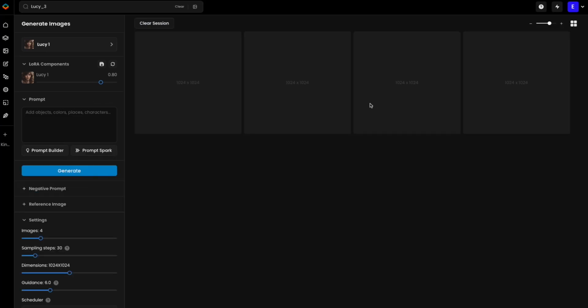A few other things that are worth noting in the generate page before we move on is you'll see here that there is a section called LoRa components. You can actually adjust the strength of the LoRa. So the images that we've created so far were the LoRa set at 80%. Let's crank it up to 1 and see what that does.